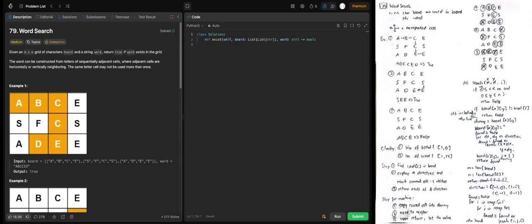Okay, let me write down the steps here. Step 1, find word[0] in board. Now, if we have found it, then we just need to explore all the possible choices. So we could move right, up, left, or down, as long as it is within the boundary of the board. And then there is also another criterion that we need to consider, which is that we may not repeat a cell.